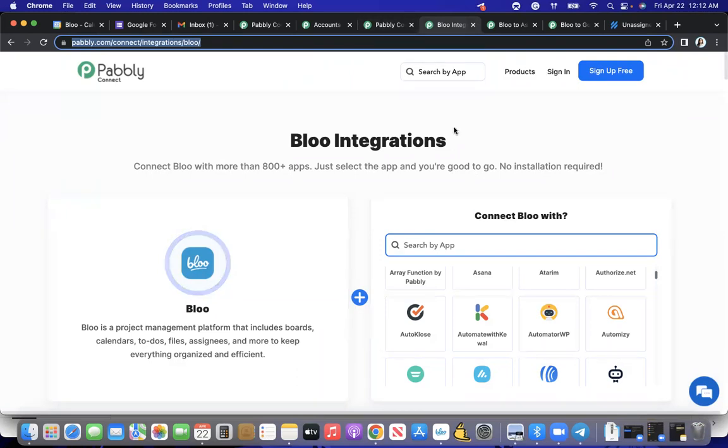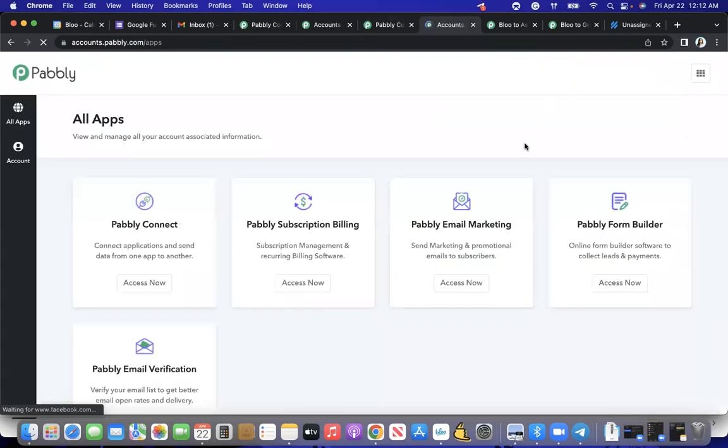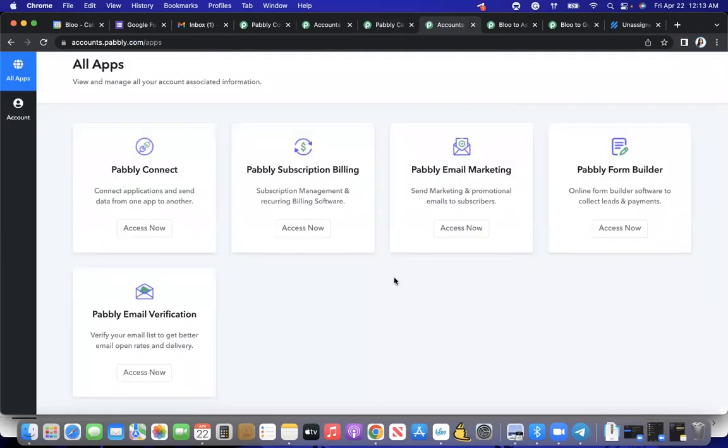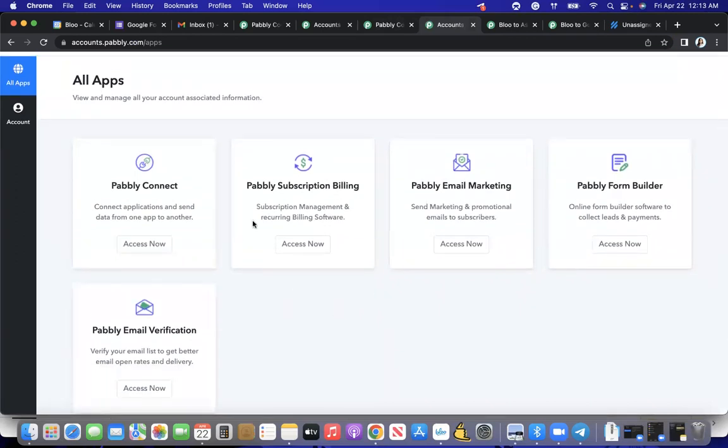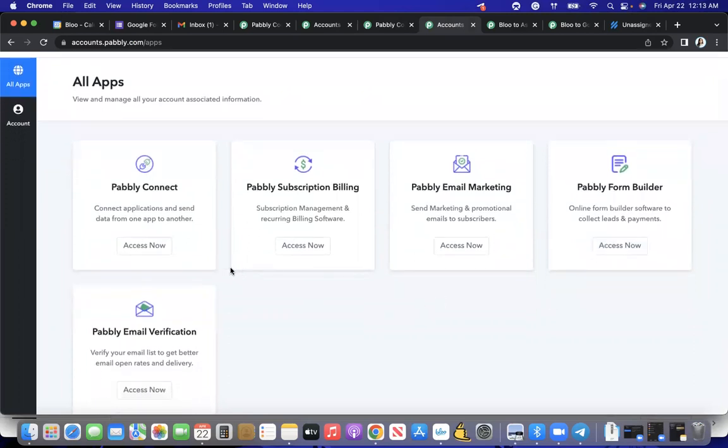Okay, so let me quickly sign in to Pabbly Connect. What you want to do is go to Pabbly Connect and then click on sign in. If you're new, you can click on the sign up for free section here. Also, if you don't want to use the deal, you can use the free version, but there's a task limit on how many tasks you can send to Blue. What we want to look into is this Pabbly Connect section here, but there's also subscription billing, email marketing, and forms. Today we want to focus on Pabbly Connect and how to integrate with Blue.